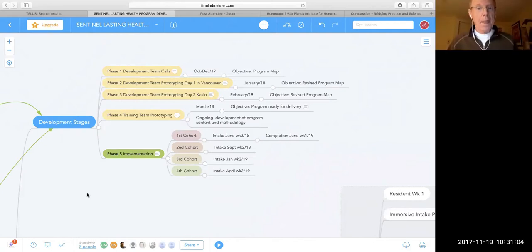Yes. And that's still a possibility, that first cohort could be.